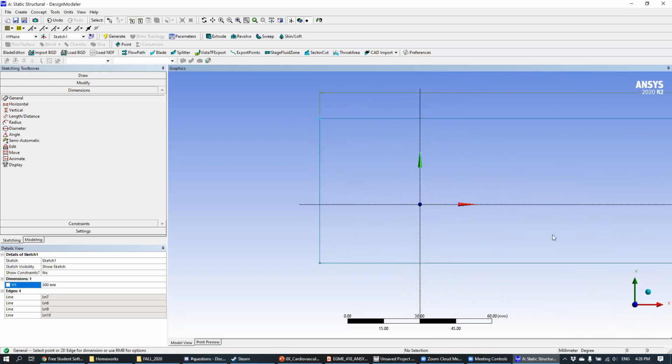Okay. And so that's the horizontal dimension of the rectangle. Question? We're not using SpaceClaim, right? We're using Design Modeler, which is a different program, right? Yes, so we're using Design Modeler for this. SpaceClaim is a different CAD software. SpaceClaim is going to be good for later on when we do other activities. But for now, let's just use Design Modeler because it's a little bit simpler.